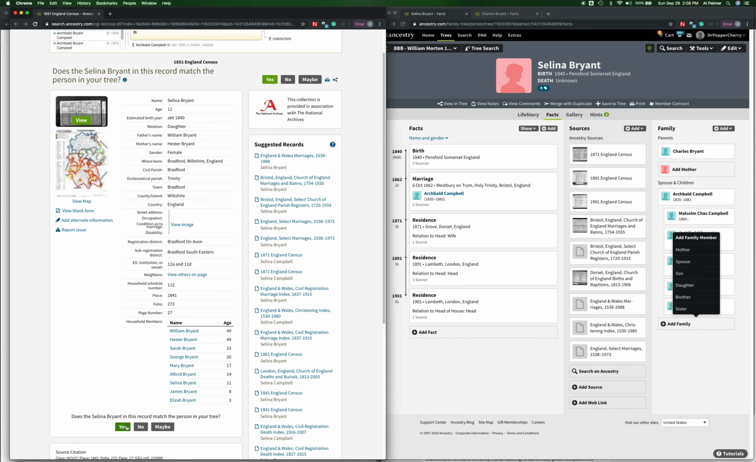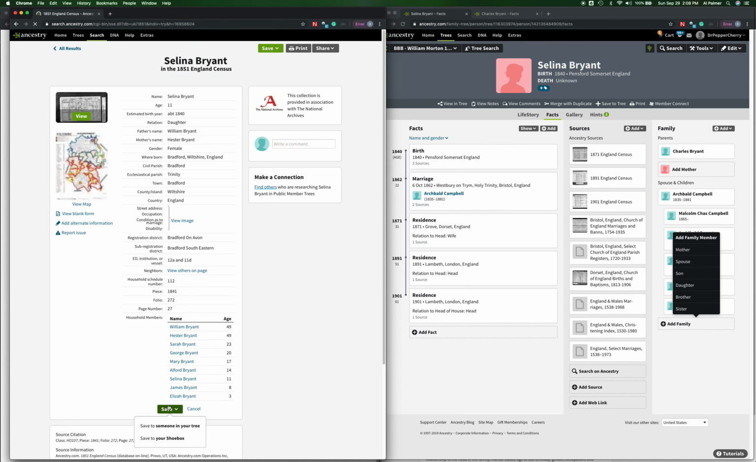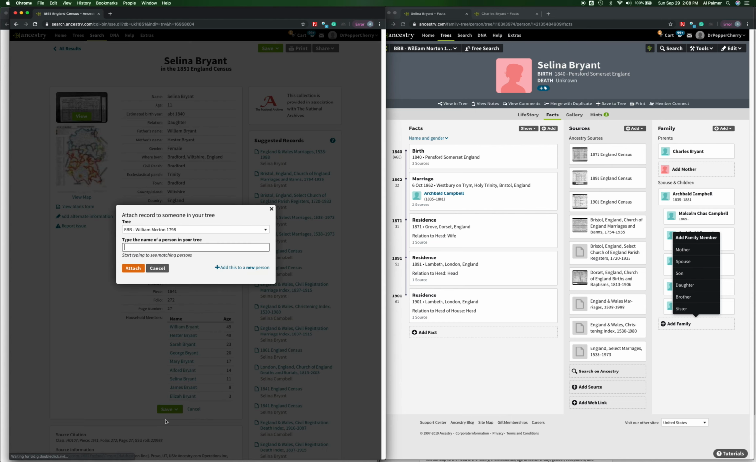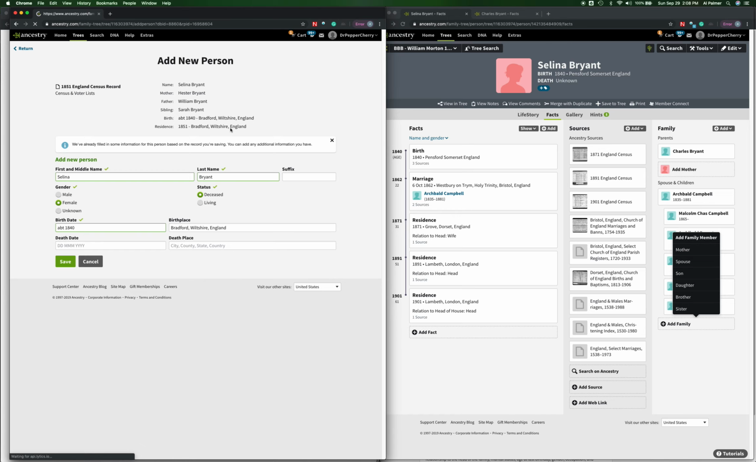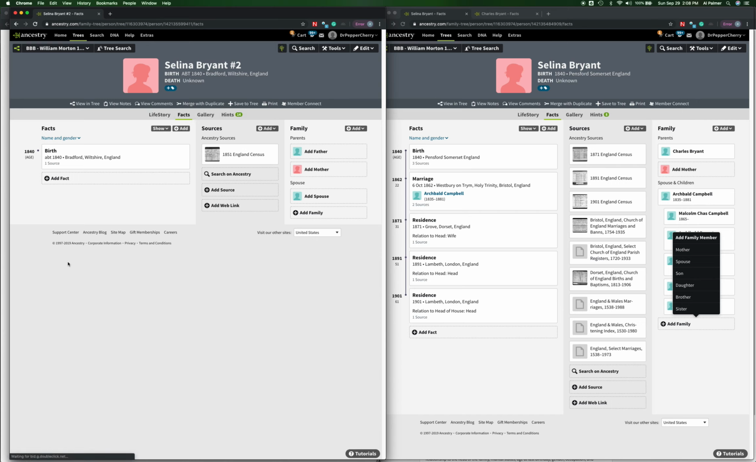So if we're on Selena, we don't want to choose yes because that would add this source to this Selena. So we're going to click Selena's name here in this list and then do save as to a tree and then add it as a new person. And then we'll put her together here. As an individual, we're going to put number 2 because we know this is the second Selena we're looking at, and click Save. So this person now exists in the tree, but she's completely disconnected from any other family. But it didn't bring in her family when we did that.